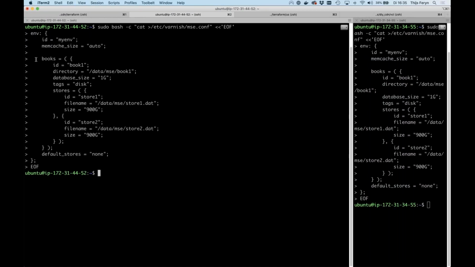What this does is it saves this content into the /etc/varnish/mse.conf file. This is my Massive Storage Engine configuration, and this is the part where I'll explain how MSE works. In this file, we define the properties of our Massive Storage Engine. You have this env data structure in which you define your environment, and I just uninspiringly named it my_env.